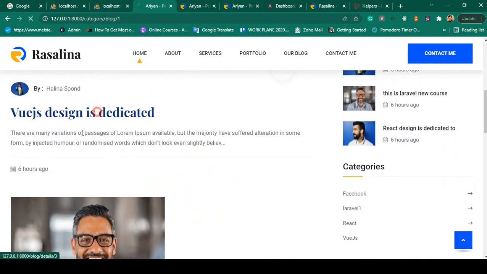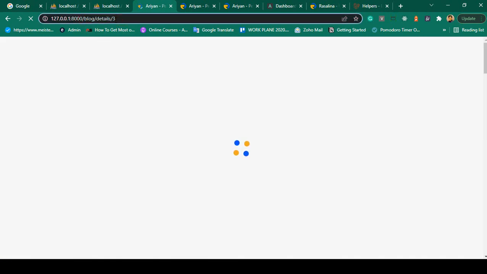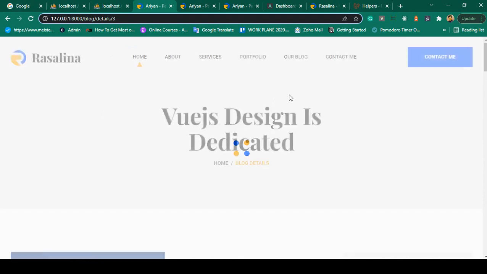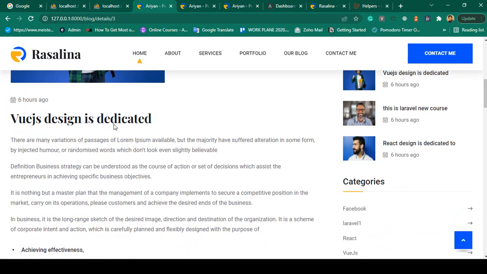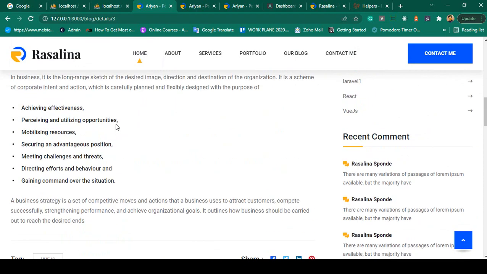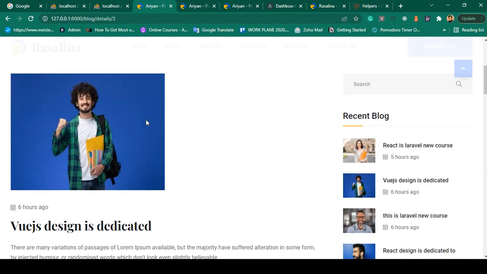So now if you click here, it will redirect to our blog details with the 3 ID. Perfect. Now that should be loaded. Yeah, you can see the Vue.js design is detected. Everything worked perfectly.